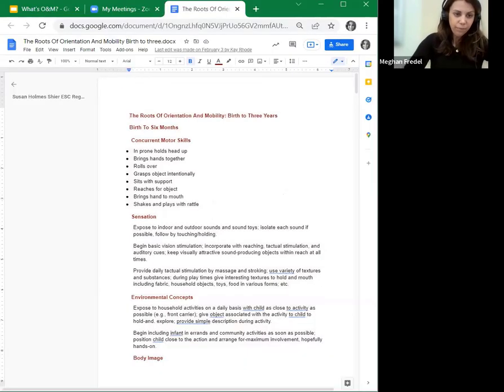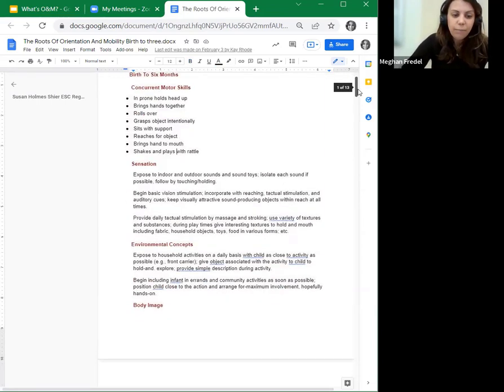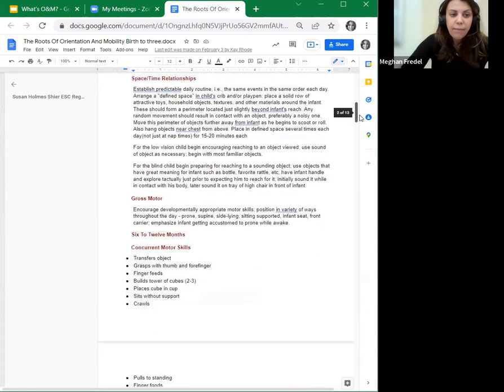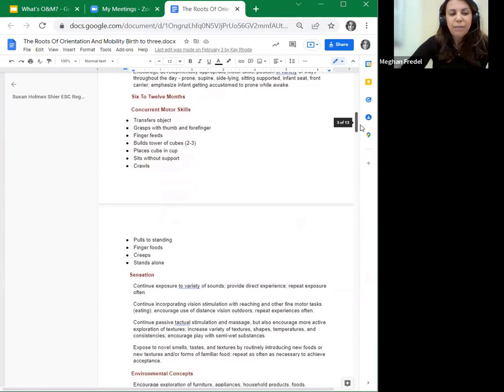There we go. So in this example here, it's going to look at concurrent motor skills, sensation, environmental concepts, body image, space and time relationships, which is really important, especially when you start thinking about crossing streets. It looks at gross motor skills. And then this assessment, it's going to look at these skills based on different ages.